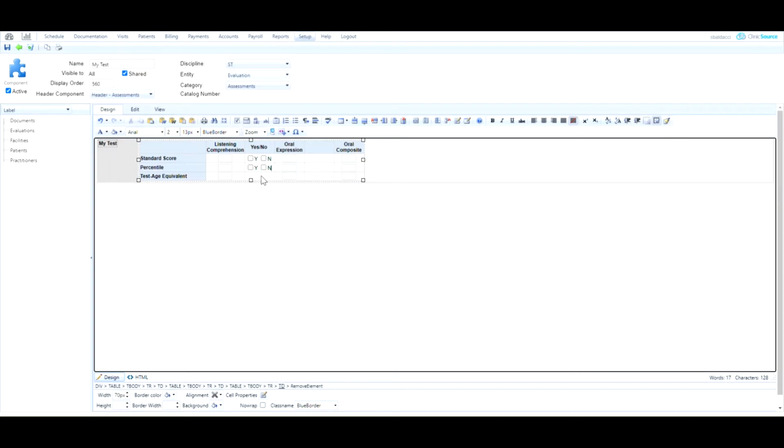Okay. Let's get a little more advanced. In the column to the right of oral expression, maybe I'd like to record min, mod, and max assistance levels. Now here, I'm not going to put checkboxes. It'd probably be a little bit wide for the column anyway.